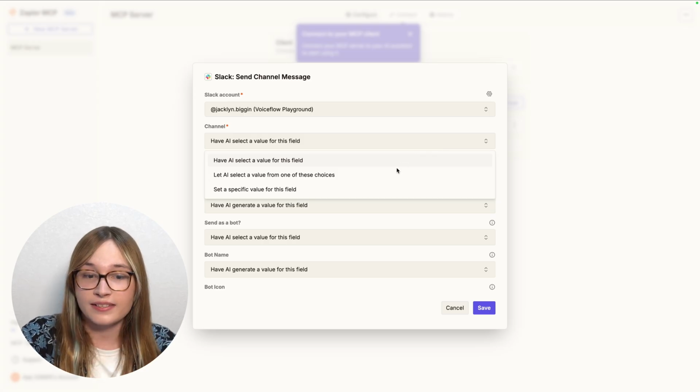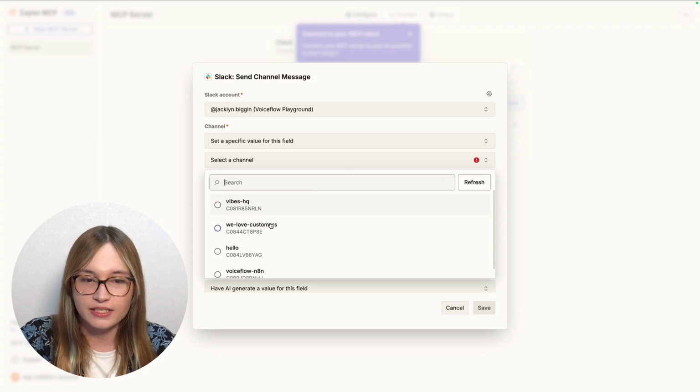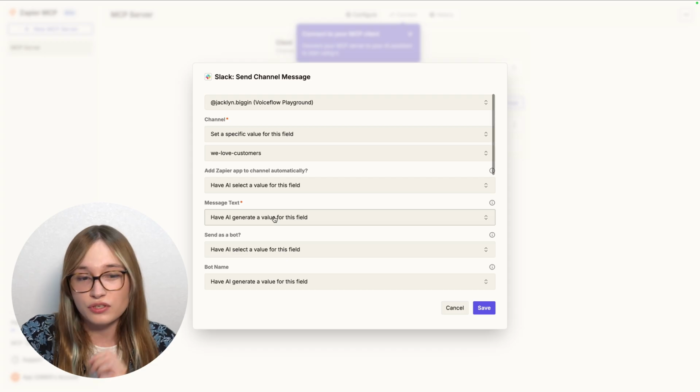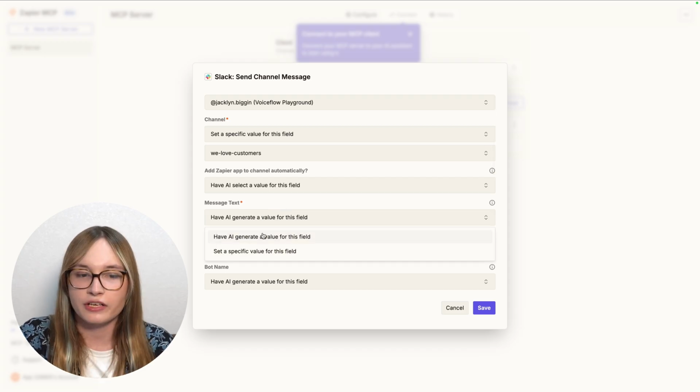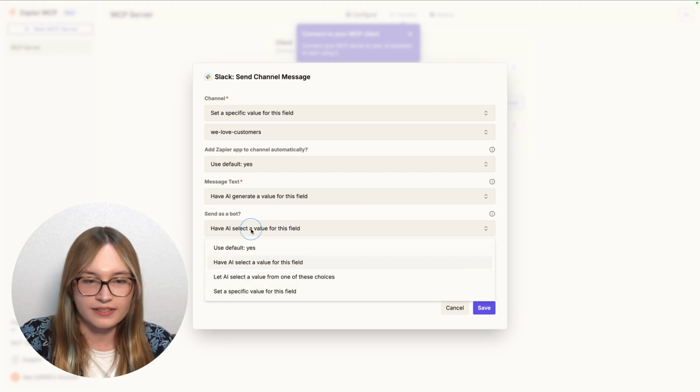So let me go and set a specific value for this field. Let's only allow our agent to send messages to the We Love Customers channel. And there's a bunch of other things. I do want to be able to have AI generate the message text, which is great. And there's a bunch of defaults here, I can send as a bot.